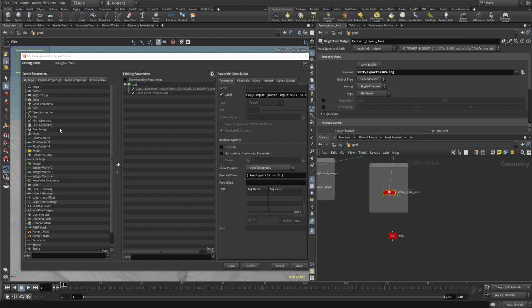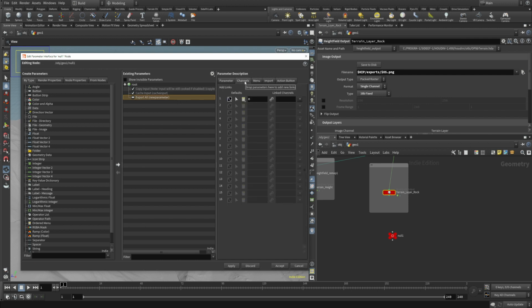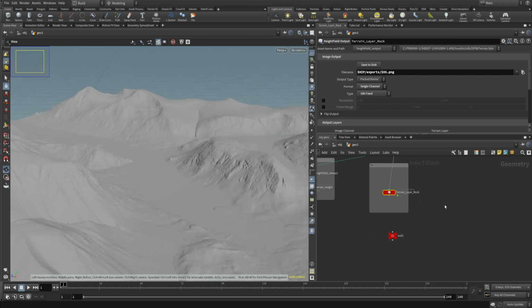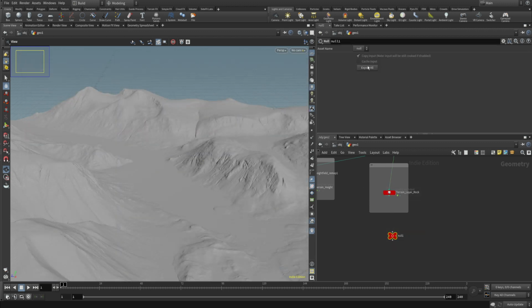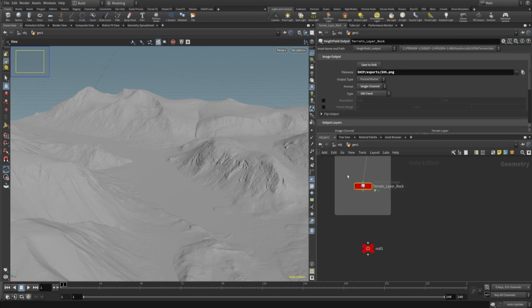So what I'm going to do instead is I'm just going to make a button. I'm going to drag a button in here and call this button export all, like so. And once we've done that, we're going to go into the channels tab. Now we're going to drag that save to disk in and drop parameters here to add new links. There you go. Then we're going to hit apply and accept. That now means we have an export all button on this null node, and when we press it, it's going to export the files from this node.